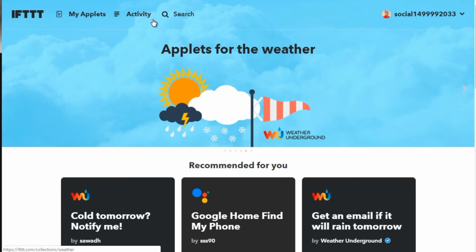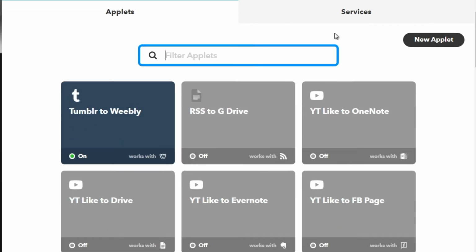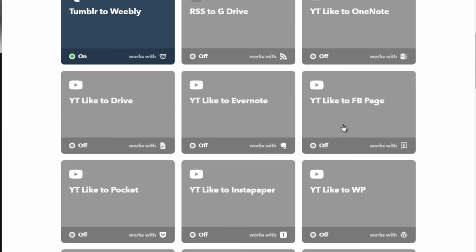To do that, it's very easy. All you have to do is go to My Applets up here, and you can do a search for applets. Now, services over here, I'm not going to click that, but this tab allows you to connect to all of the services that you're going to be using. So for example, as you can see here, I've got Tumblr to Weebly, RSS to Google Drive, a YouTube like to OneNote, YouTube like to Facebook page.